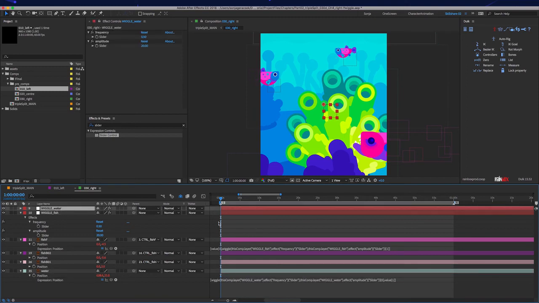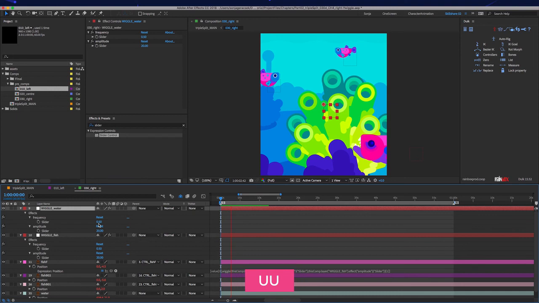And let's see what that looks like. The water is wiggling up here. It's not very strong. Let's adjust this a little bit. Let's put this frequency to 1 and let's move the amplitude up as well. And that's what that looks like now. Our fish are bobbing and our water is flowing.